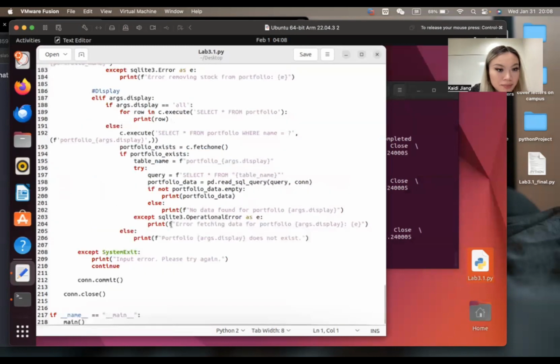So let's look at the script for the display part. First, we have two conditions here. The first one is display all. And the second one is display a table. Display all allows the user to see all the portfolio tables because we have all the metadata of portfolio tables in another table called portfolio, which stores all the portfolio table info. And yeah, this is the first command.